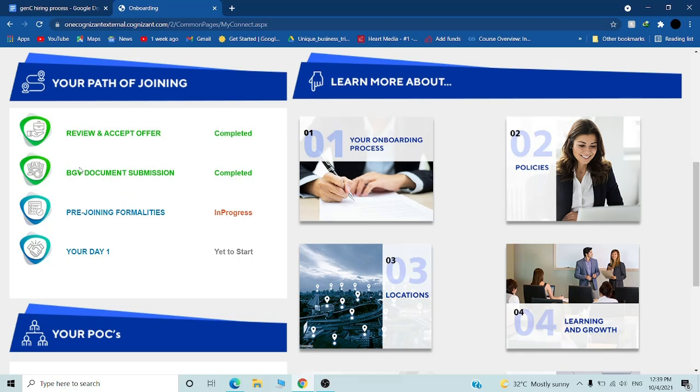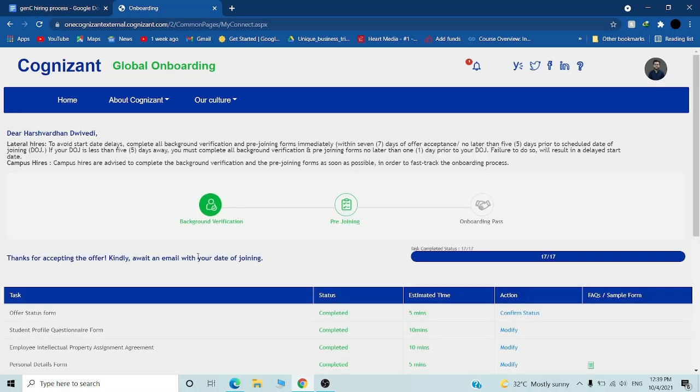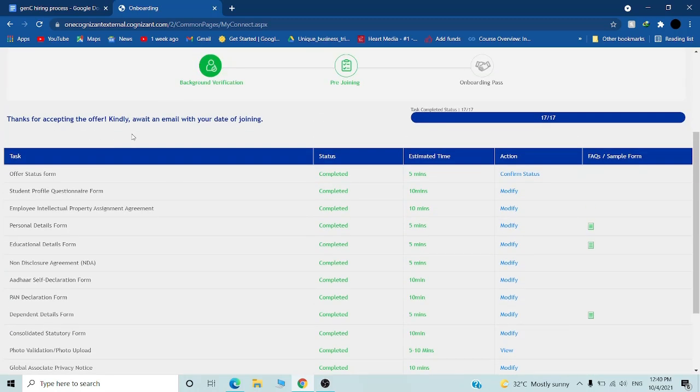The next step is PGB document submission. This process is your background verification process. They will ask you to upload some documents like PAN card and Aadhaar card. You just have to upload the scanned copy of the documents. After that, this step will also be completed. This is the most important step. Click here. You can see your background verification is done. Then a green tick will be here. You will see thanks for accepting the offer letter. You just wait for your date of joining.